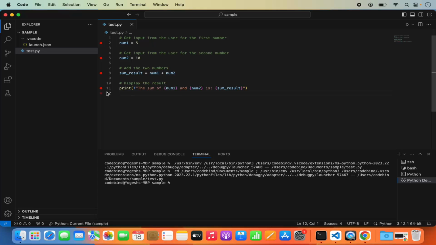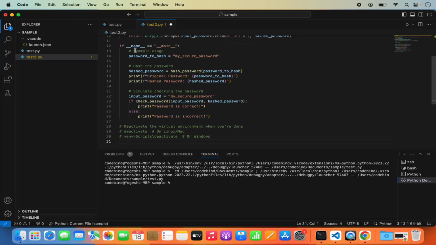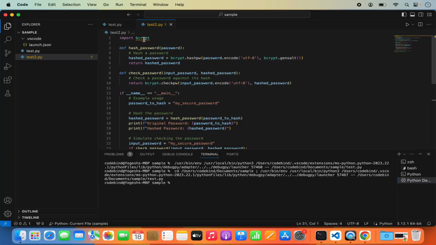Now let's say you want to create a script which has some kind of external Python package dependency. Let's see how we can run that also. So let me just create one more script here. Let me click on new file, and then I'm going to type test2.py. And here I'm going to write a very simple code which uses an external package called bcrypt. This is an external package, and when you hover over bcrypt, it says import bcrypt could not be resolved because we need to install the bcrypt package using pip. Then only this script will run properly, right?